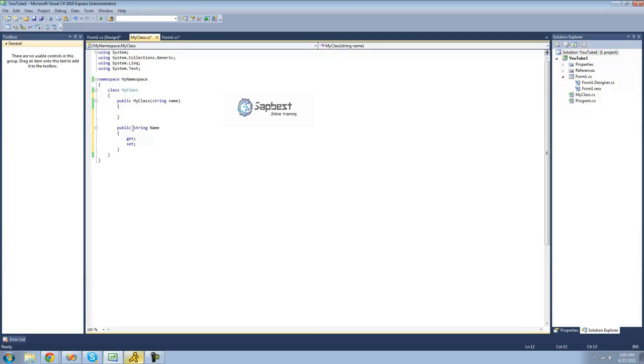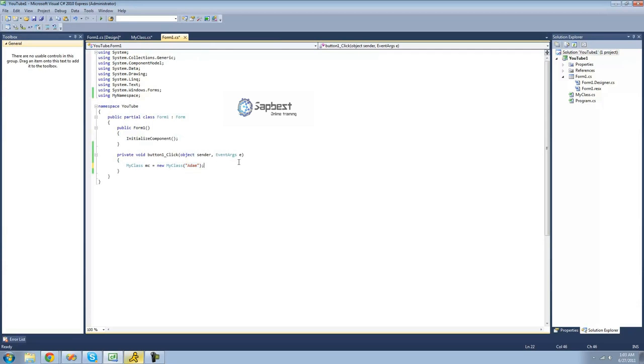Alright, now we're going to set this property equal to the string that it passes through this class right here. And we put the name. And then we're going to have it display that property in a message box. So we can do message box.show our class name dot name.